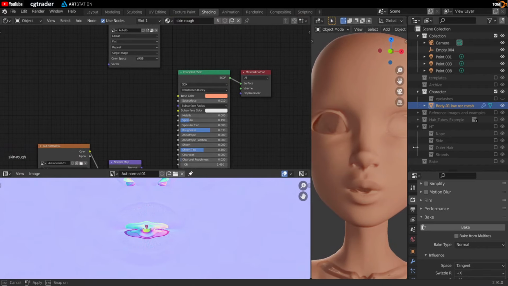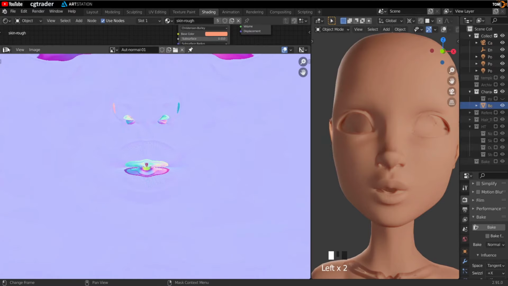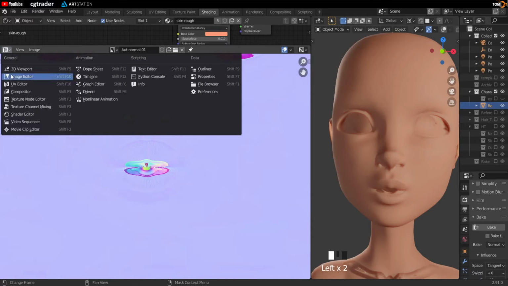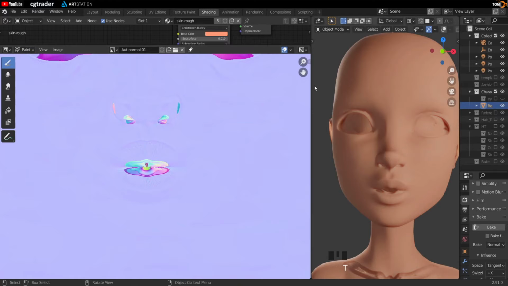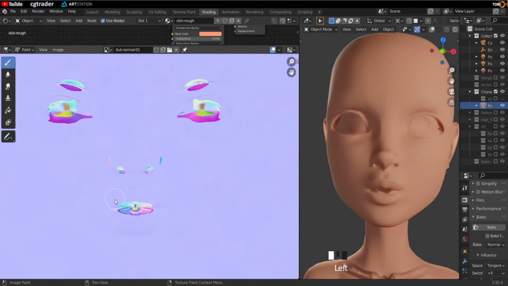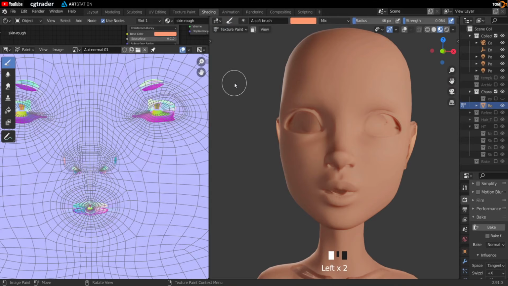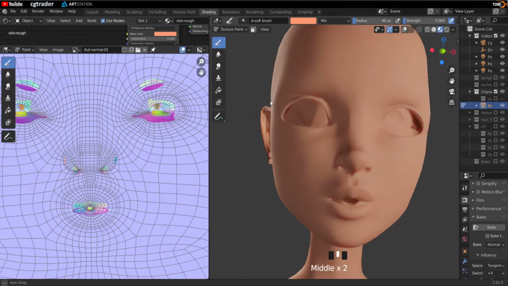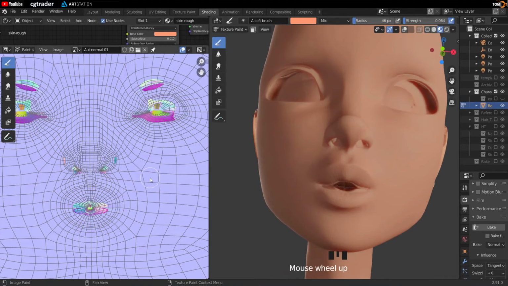So let's grab this and drag it over here and drag that over there. We will make this one smaller and set this to image editor, and set this from view to paint and hit T to bring up our tools palette. So we can paint it. We can edit things here and fix it. We can also edit things here. So if we set this to texture paint and hit T for tools, you can see we can edit the normal map in the actual 3D viewport too. So let's show you both of those ways of doing things.